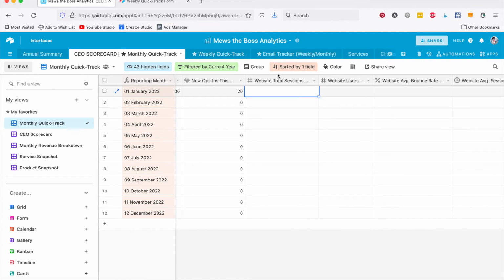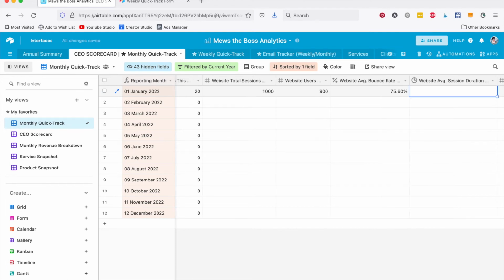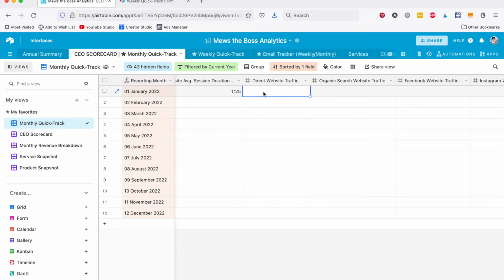And then I'll pull up Google Analytics and put in my website information. Total sessions, users, bounce rate, session duration, and then the traffic that I'm tracking.